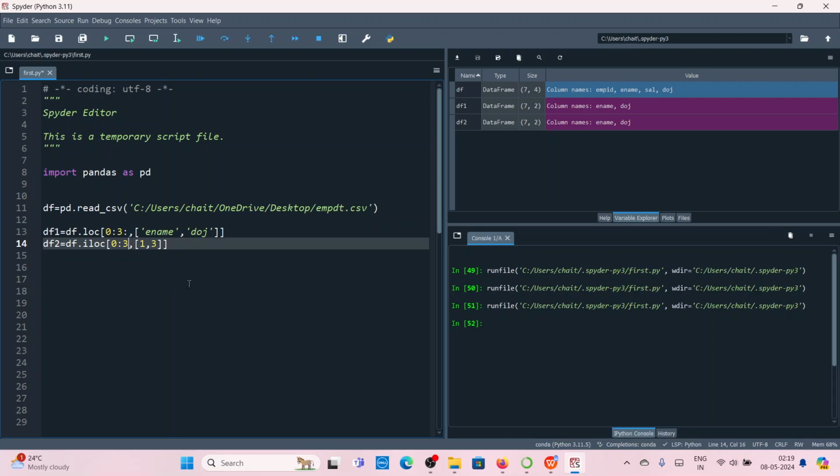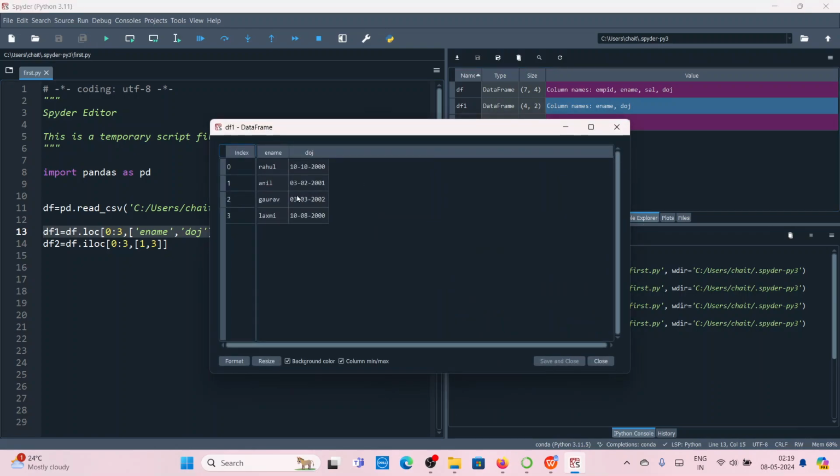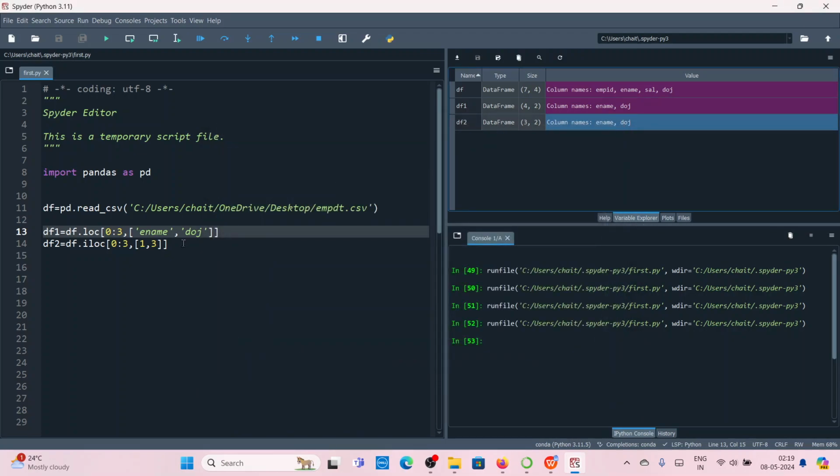Take out this one, you don't need it. Just execute it. See, now for df1 loc we got 4 rows, and for the iloc function we got only 3 rows. Observe the difference here. But mostly use the iloc function only, because it's index based and easy to retrieve. Instead of writing column names, we can directly write the index to retrieve the column values.